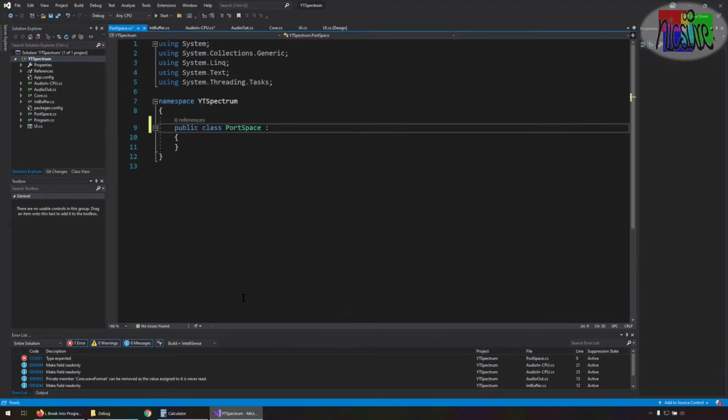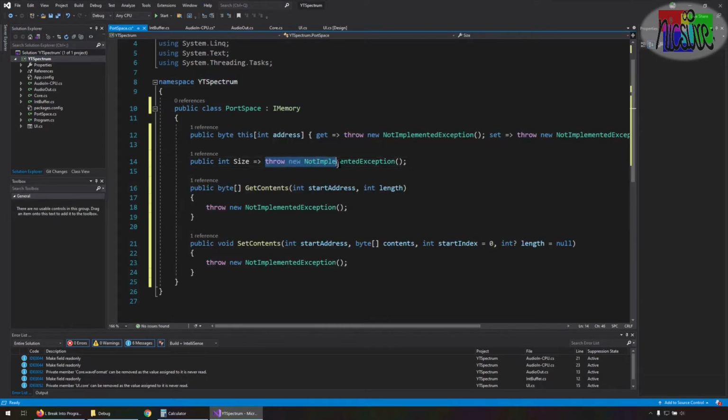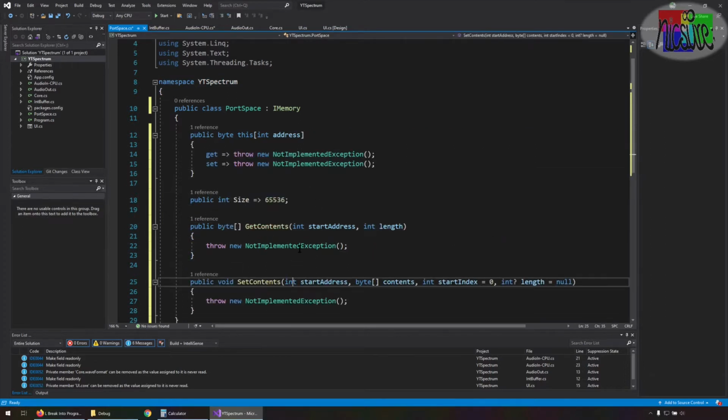And this is also going to implement IMemory. Okay, size 65536. Oh, I forgot about these, set contents. I don't think they're important for now. I think they might have something to do with the block shift instruction. I really don't know. We'll deal with it if it becomes a problem.